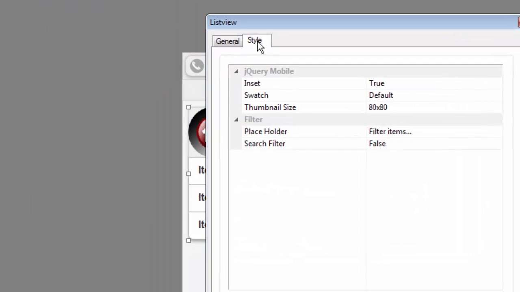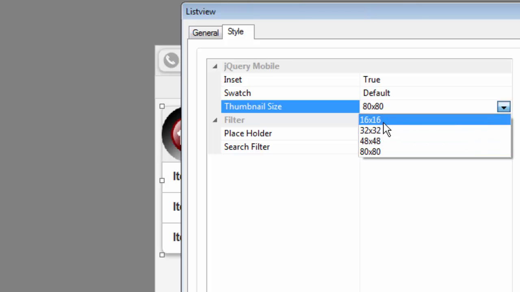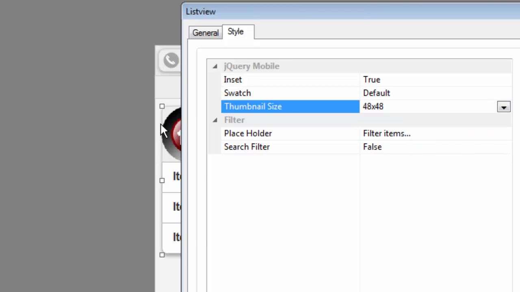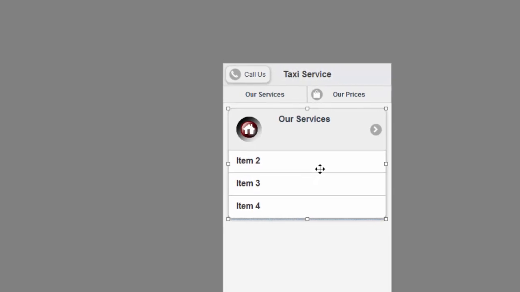In fact, if we choose the style, we can tell the software what size we want those images to be. And there are some preset sizes that work best for mobile. You're going to want to use images that fit the thumbnail size you chose. So for example, if I choose 48 by 48, I should use an image that is approximately 48 pixels here for it to look its best. So that's how the ListView tool works. I'm going to go ahead and delete this.